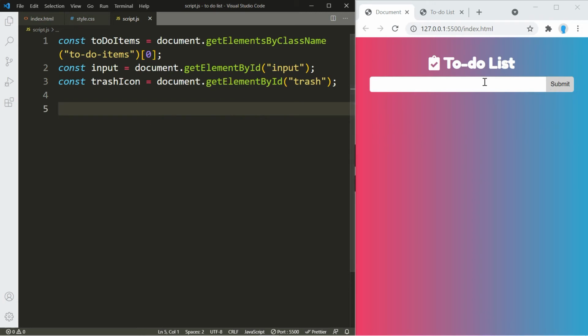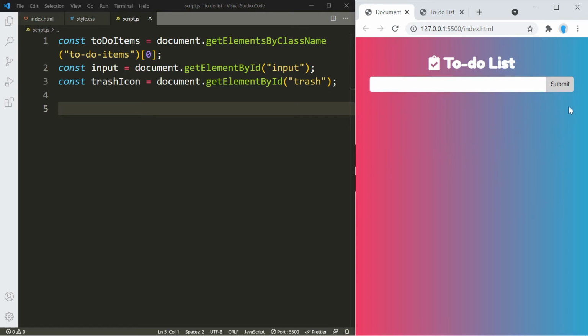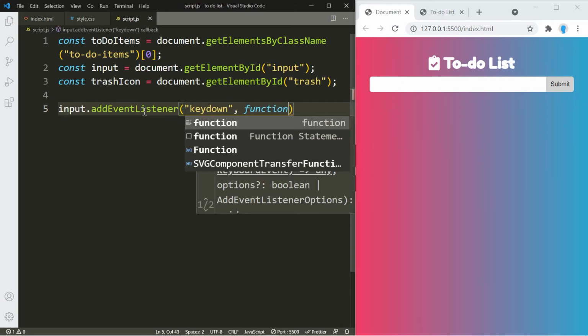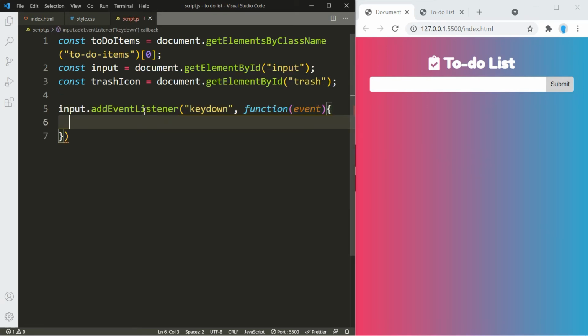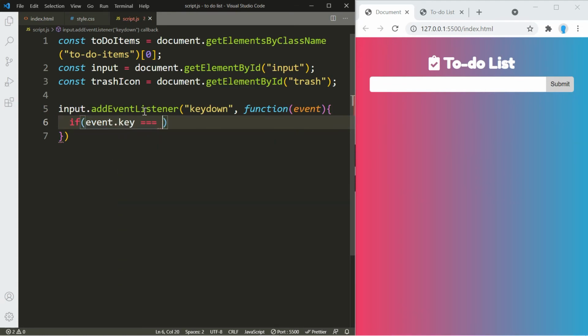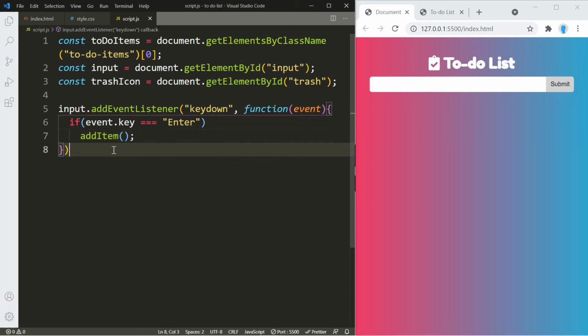All right, now let's add an event listener to the input box so the user can click on the enter key to add an item to the list, as opposed to always having to click on the submit button. So we're going to use add event listener. This is going to be activated on key down. Let's type in function event. Let's create an if statement. So if the key that the user clicks on is the enter key, then we're going to call in a function called add item. And we're going to create that function now.